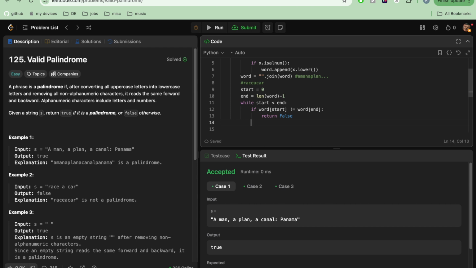If it is an even length string, and if it is an odd length string, then we'll traverse through all the indexes except for the middle one. So once we are done going through all the indexes, at the end we can return true.